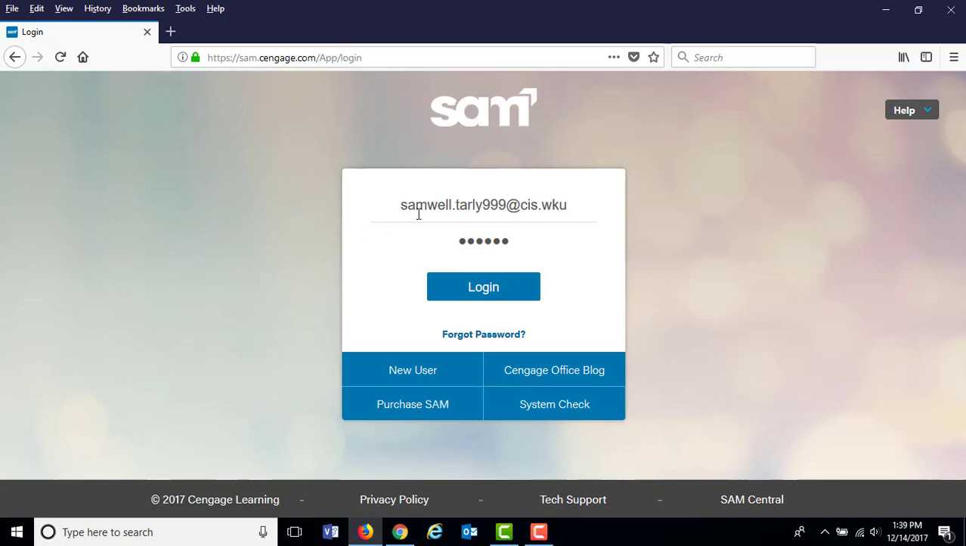You put in your username, and your username is going to be just like what you see here. It's going to be the first part of your WKU email address, but we've replaced the topper.wku.edu with cis.wku. So everything before the @ stays the same, and you replace the topper.wku.edu with cis.wku. You put that as your username.